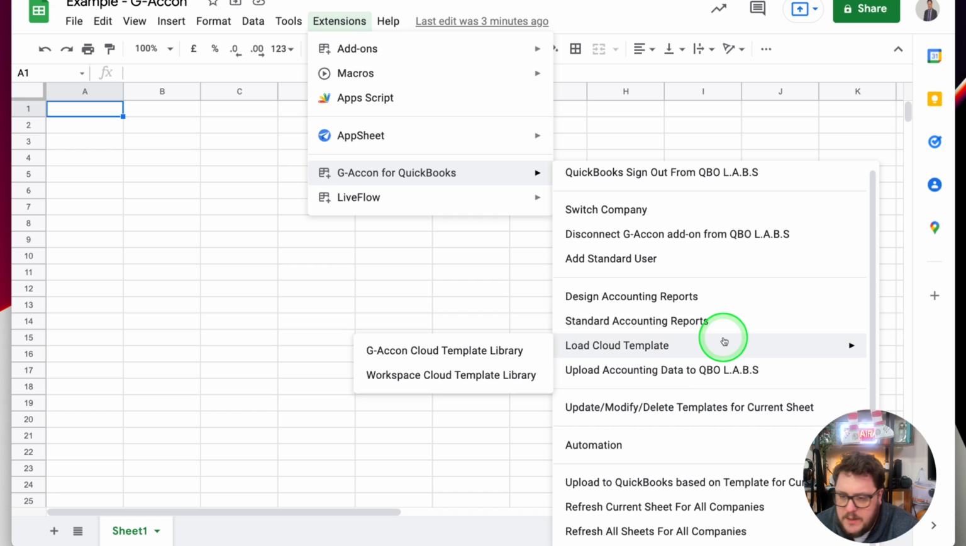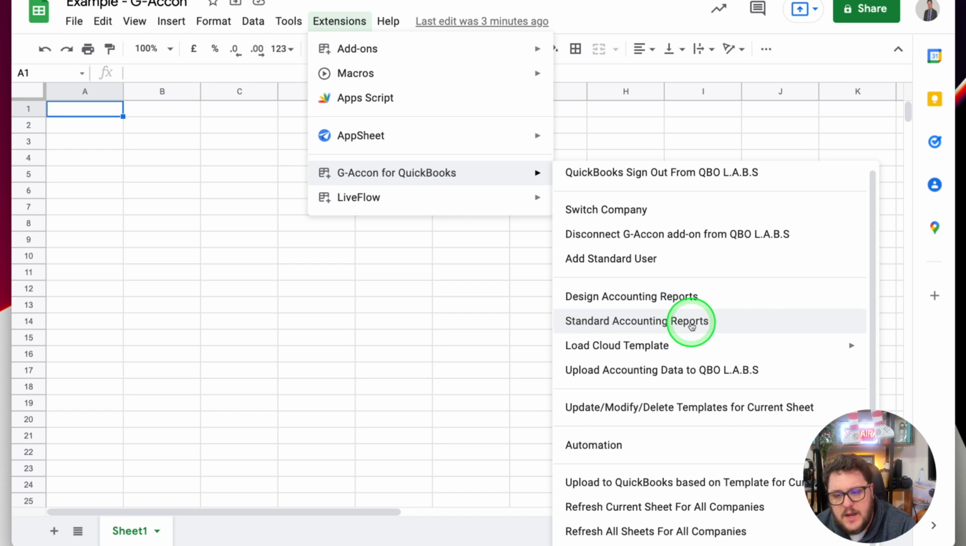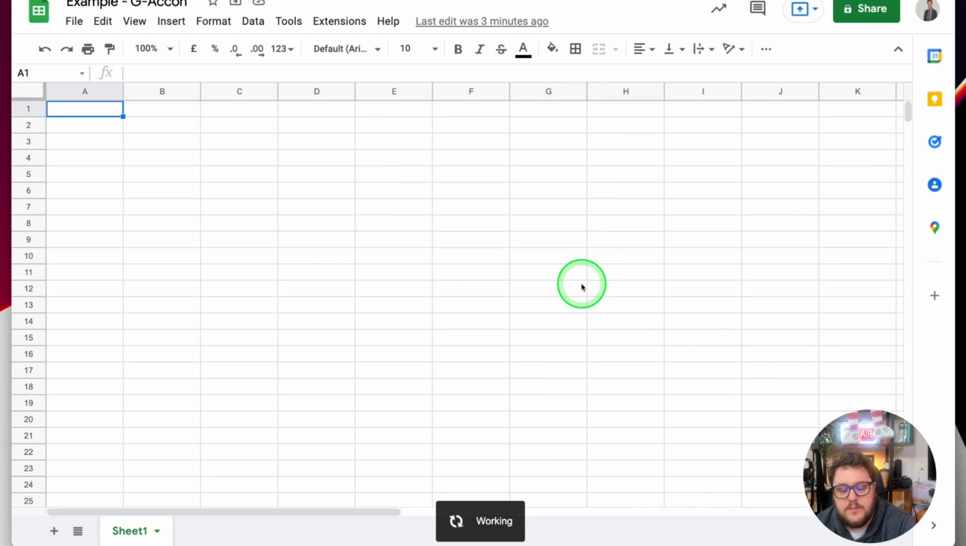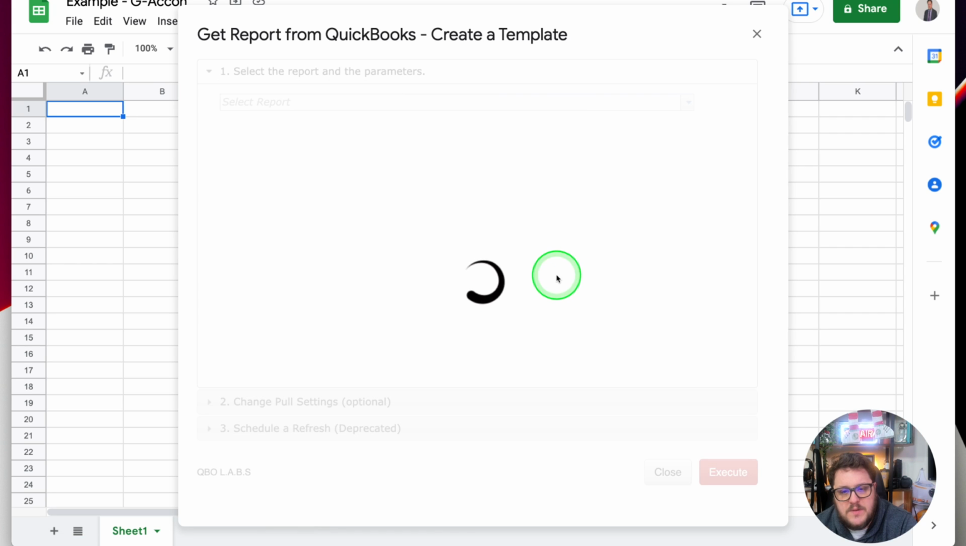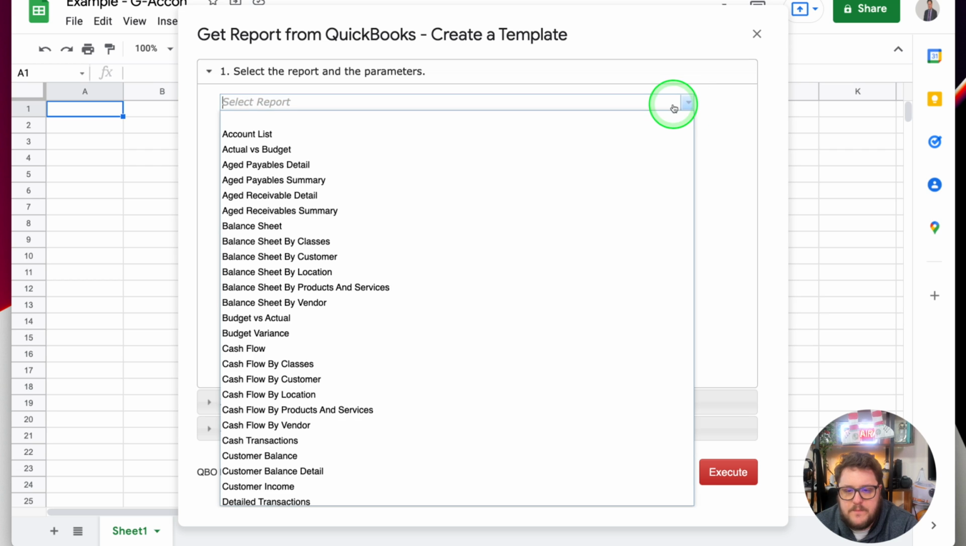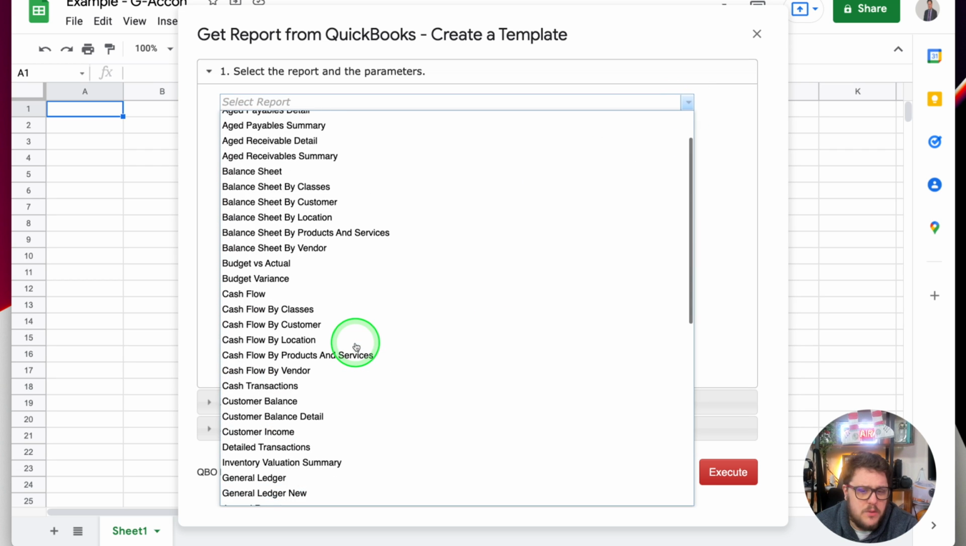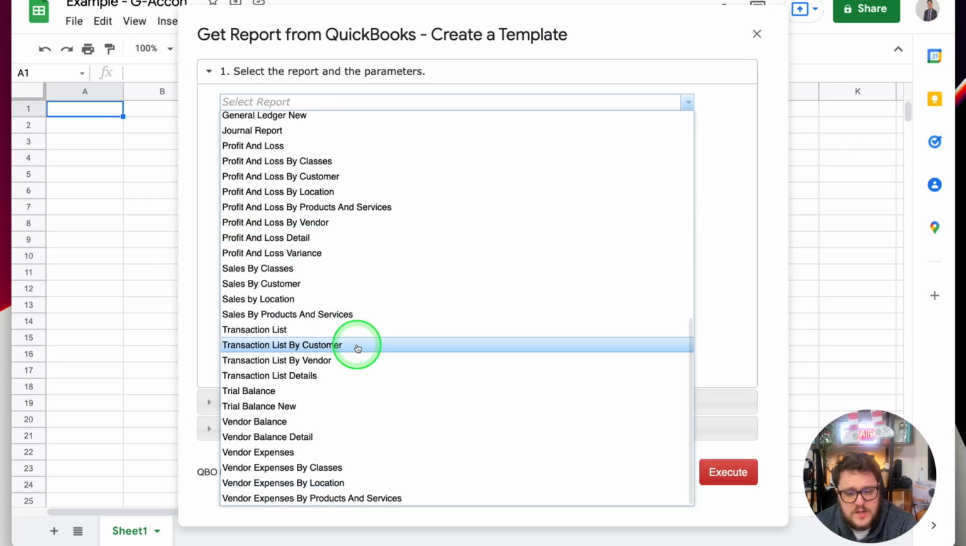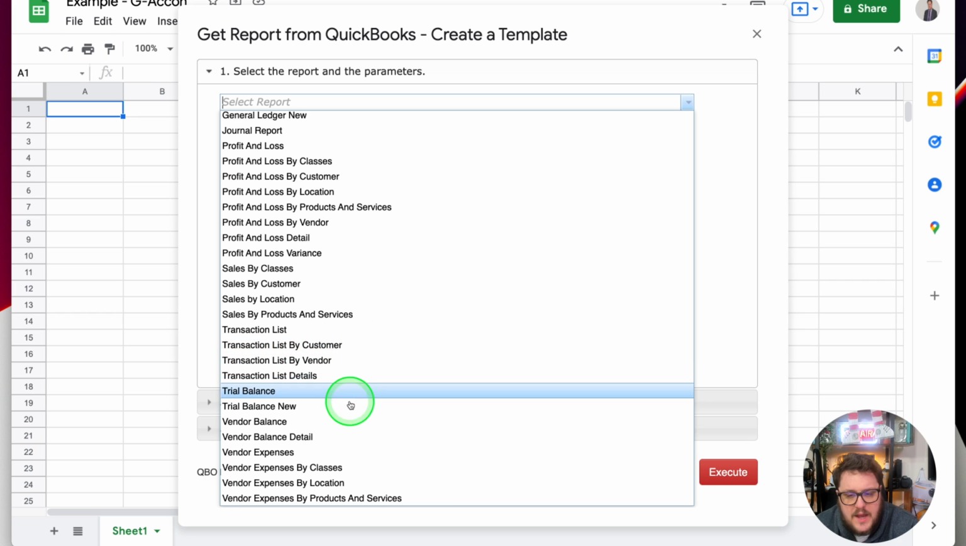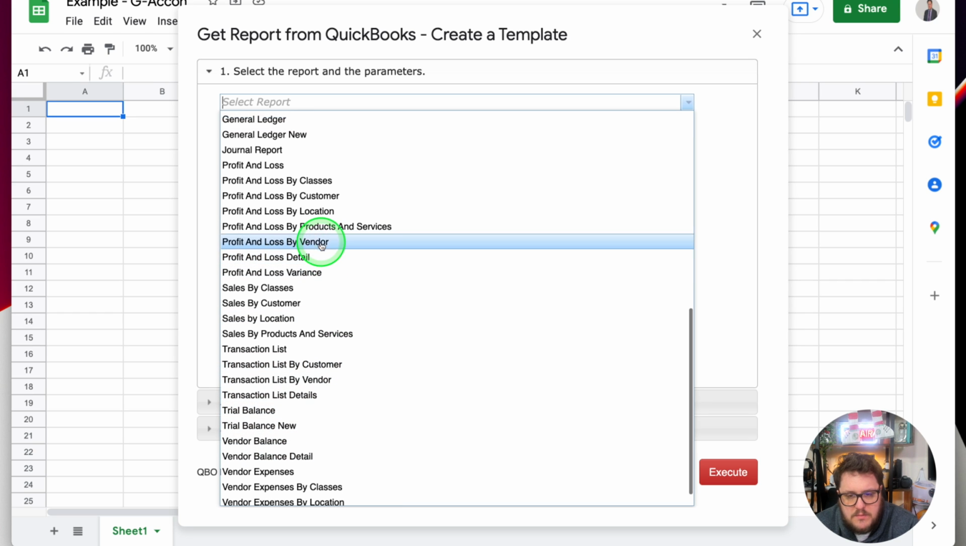For this one, we're going to keep it really straightforward. We're just going to go in and use a standard accounting report. When it loads, I'm going to drop this down and go for profit and loss. Notice how there are so many options here for different types of reports. This range of data and opportunities is much more extensive than what we're going to see in the second one. But for now, let's go in and find profit and loss.